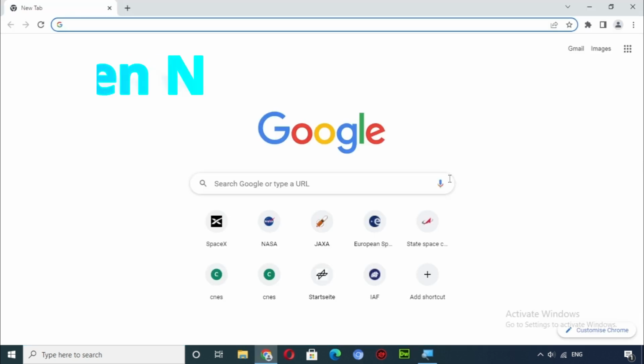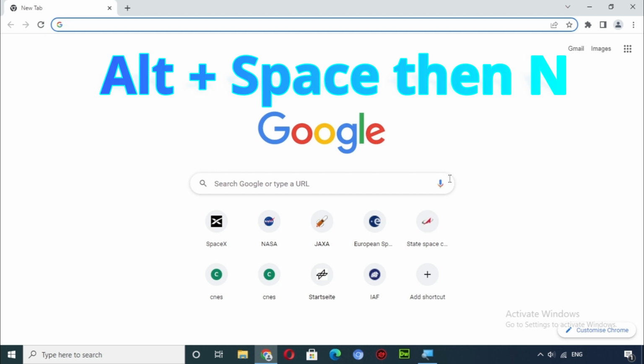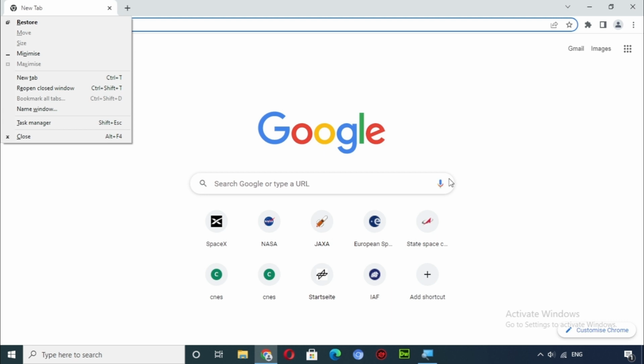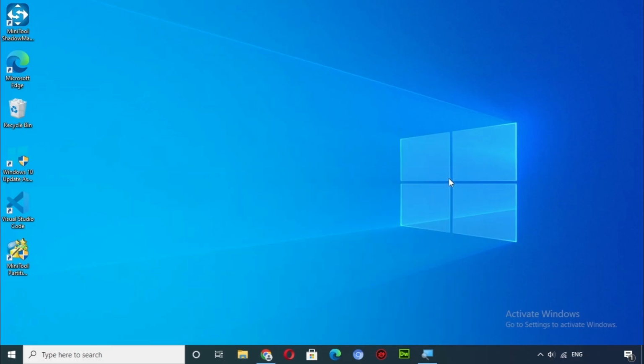Next shortcut key is Alt space then N. By using it, minimize the current window. Currently a window of the browser is open. We are going to minimize it. To minimize it, press Alt with space. After pressing the N key on the keyboard, this window will be minimized as soon as you press.